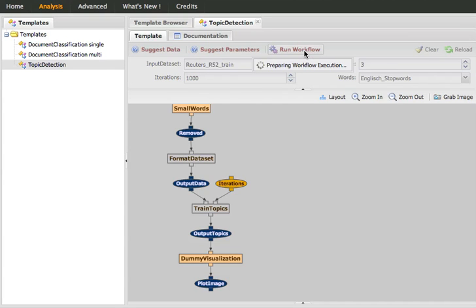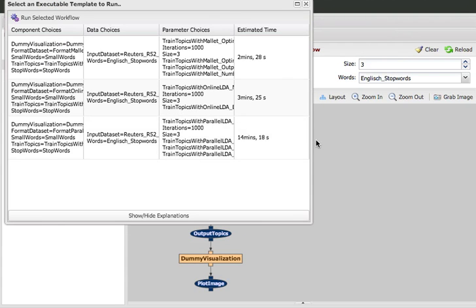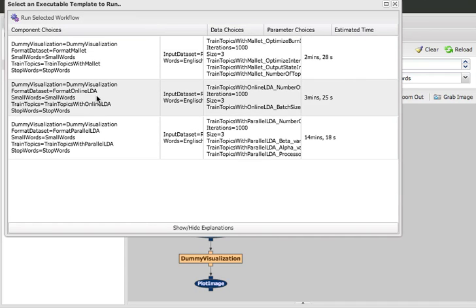At this point, the intelligent workflow system considers all alternative algorithms for the train topic step. It is able to use sophisticated logic rules to determine if certain algorithms do not work well for certain kinds of data. As a simple example, you can see that the system was able to select the appropriate format dataset for the particular train topics dataset.